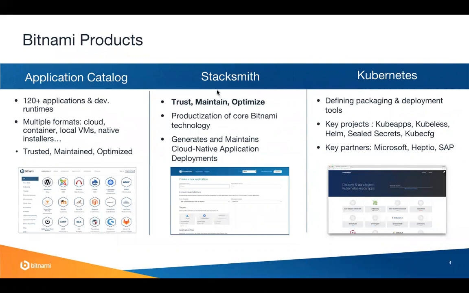Stacksmith is a new product from Bitnami, and it's a SaaS product to provide the same type of automation that we use to maintain all of these assets and images in this part of our business, putting that automation in your hands. So Stacksmith allows us to take the same concept of creating trusted packages, maintaining them over time, and optimizing them for different targets, and it allows you to package your own applications using our automation.